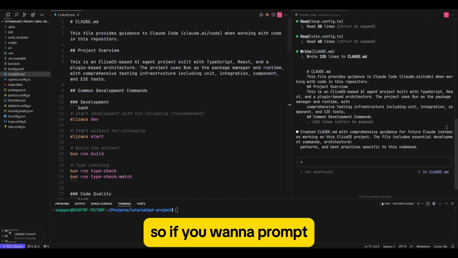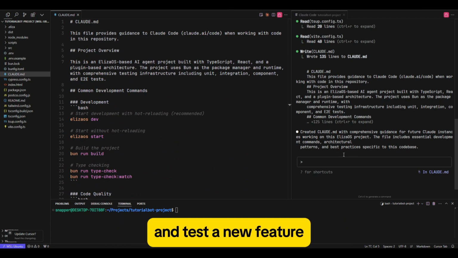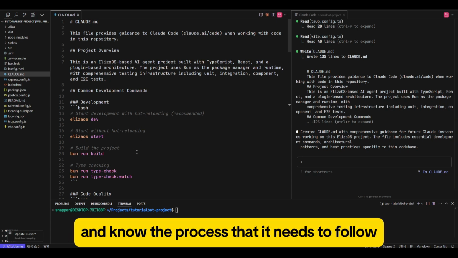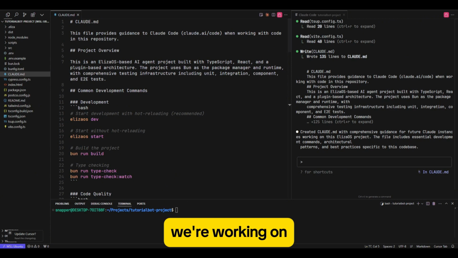So if we want to prompt Claude Code here over on the right to help us build out some features and test a new feature, it should be able to run all of these commands and know the process that it needs to follow in order to build and test whatever we're working on.